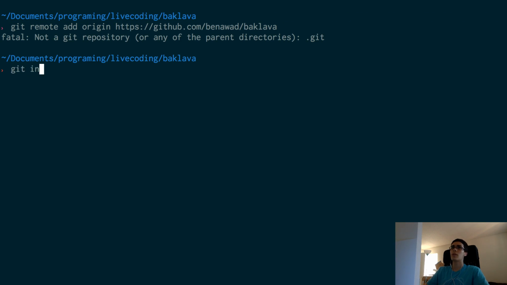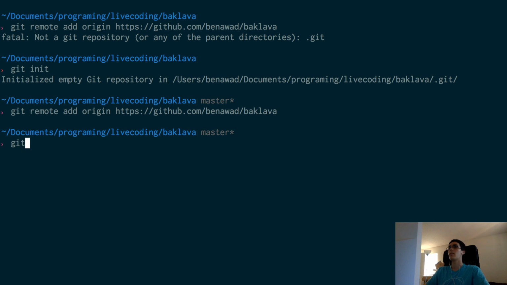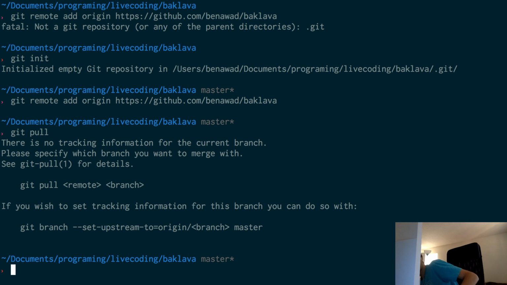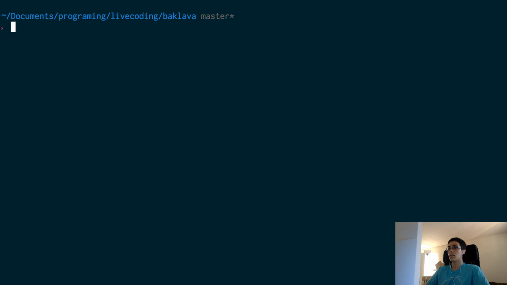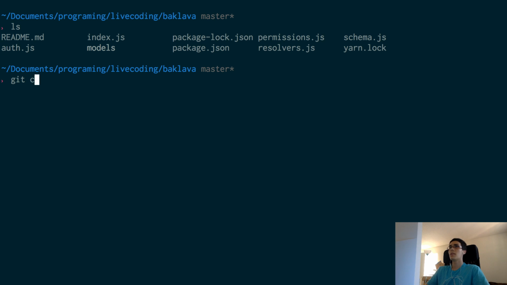First I have to do git init. All right, so we have that. I'm going to pull. You always want to pull first so you don't break anything. Git pull origin master. And cool, we see the readme here. Commit.